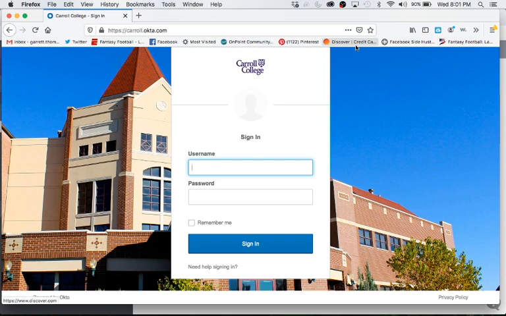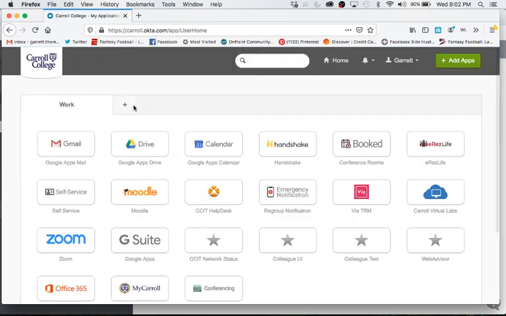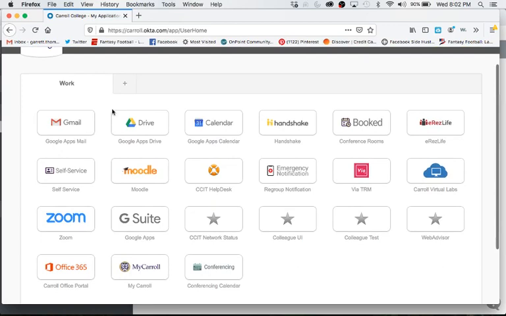So first thing you're going to do is log into your Okta profile. You'll be receiving an email from the college in order to get into this. This is your Okta profile. When you log in, there's only going to be a few of these tiles. You're going to be looking for the eResLife one.